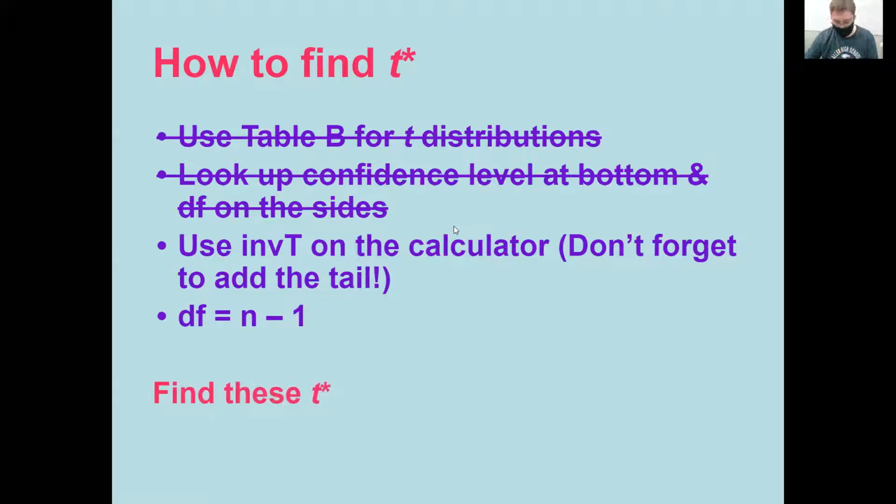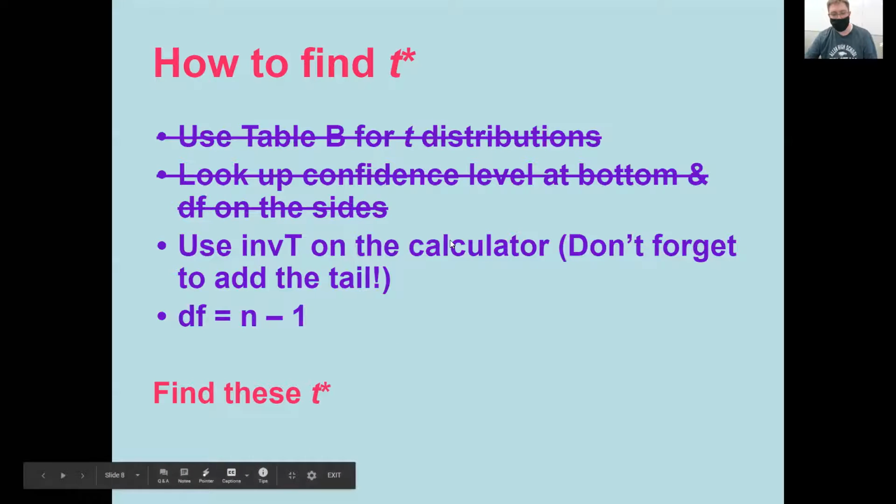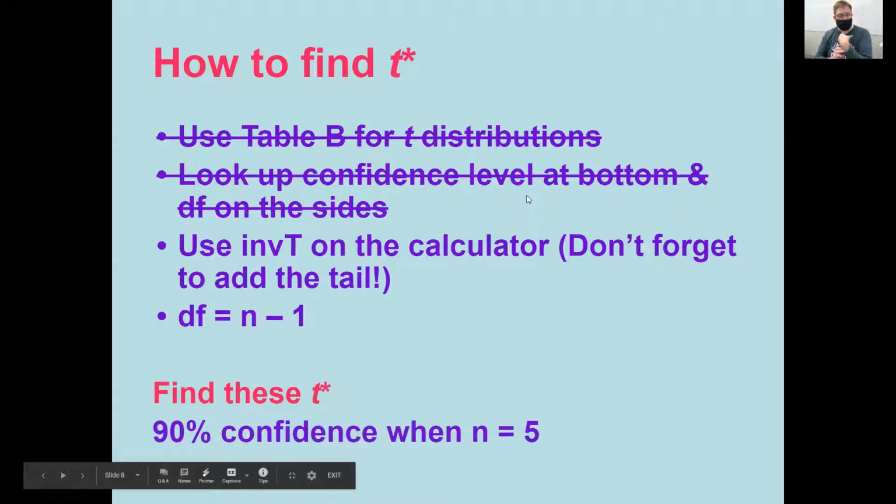All right, so we're going to find 2 of them there. We're going to find 90% and 95%. If I were you, after we find these, I would write these down in your notes because these are the 2 most popular ones we're going to use. Not the only ones, but definitely the most popular ones. So find a 90% confidence interval when n equals 5.